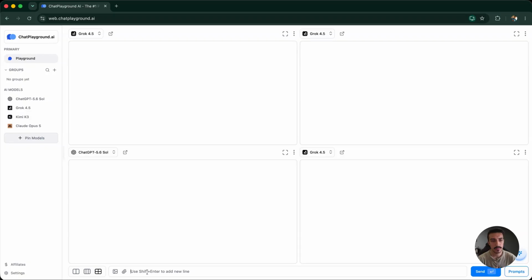Let's try to brainstorm an idea with these models. I want you to help me brainstorm a business idea, or actually not a business idea, I would say a startup idea, which is better and more trending nowadays rather than a simple business. I want you to help me brainstorm a startup idea for a SaaS solution.